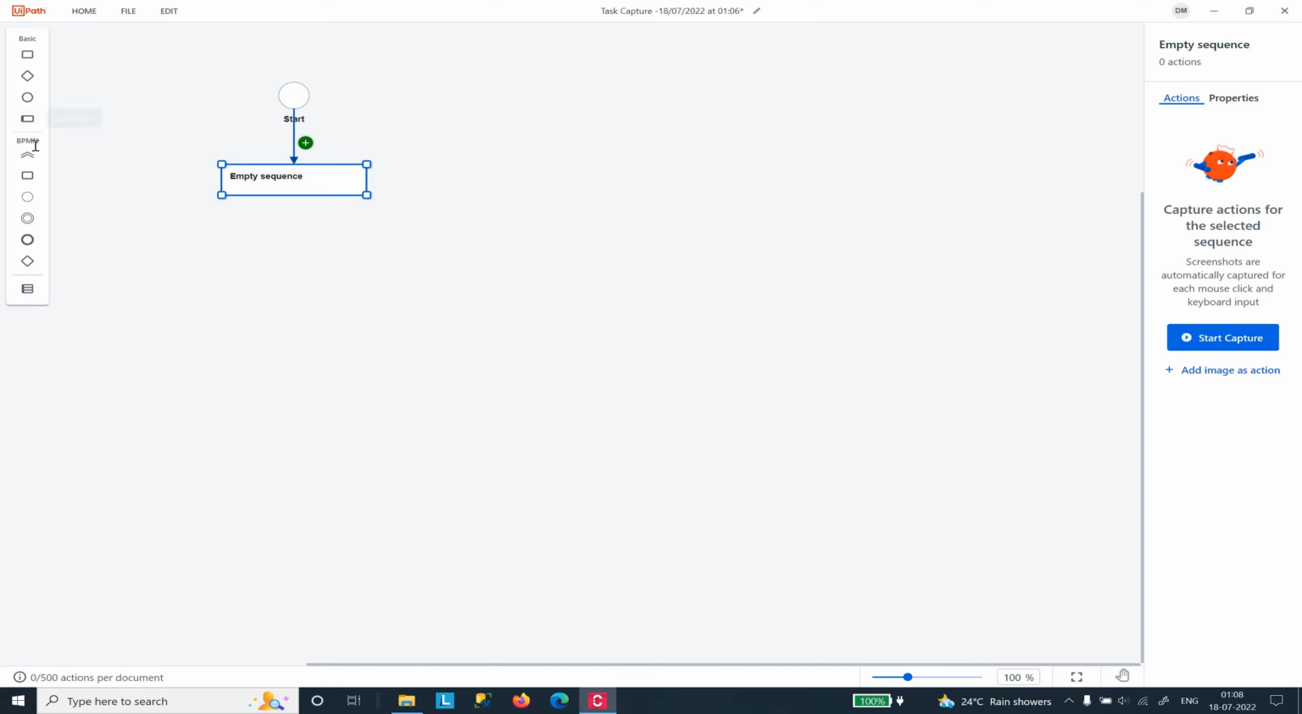So for today we are only going to focus on the basic elements, and we are going to see how quickly we can build a particular task capture project out of these basic elements.